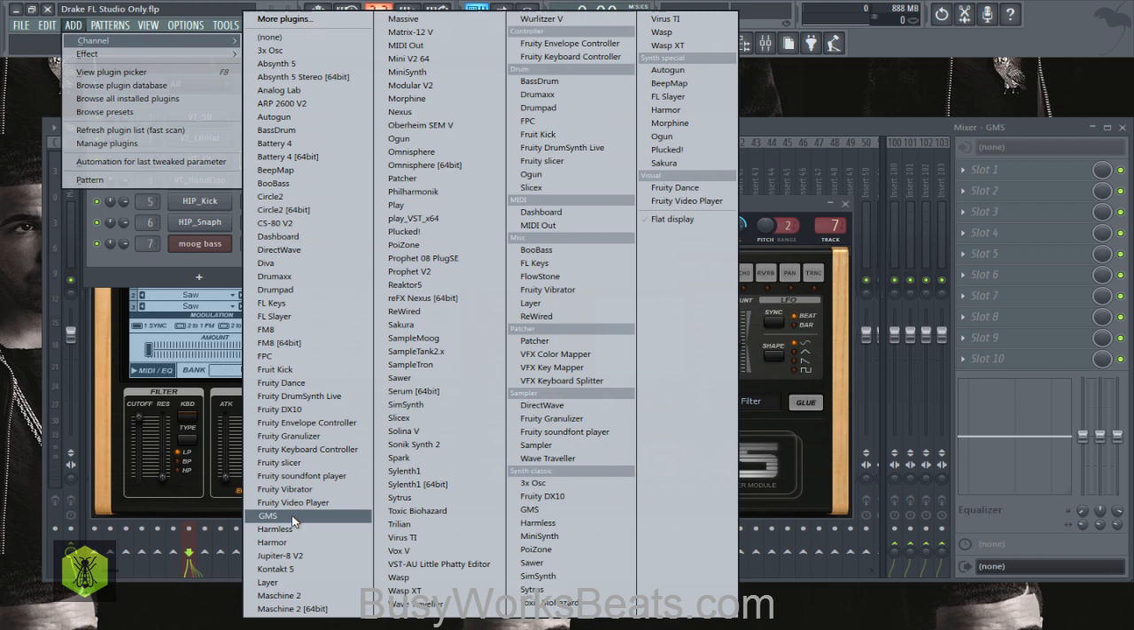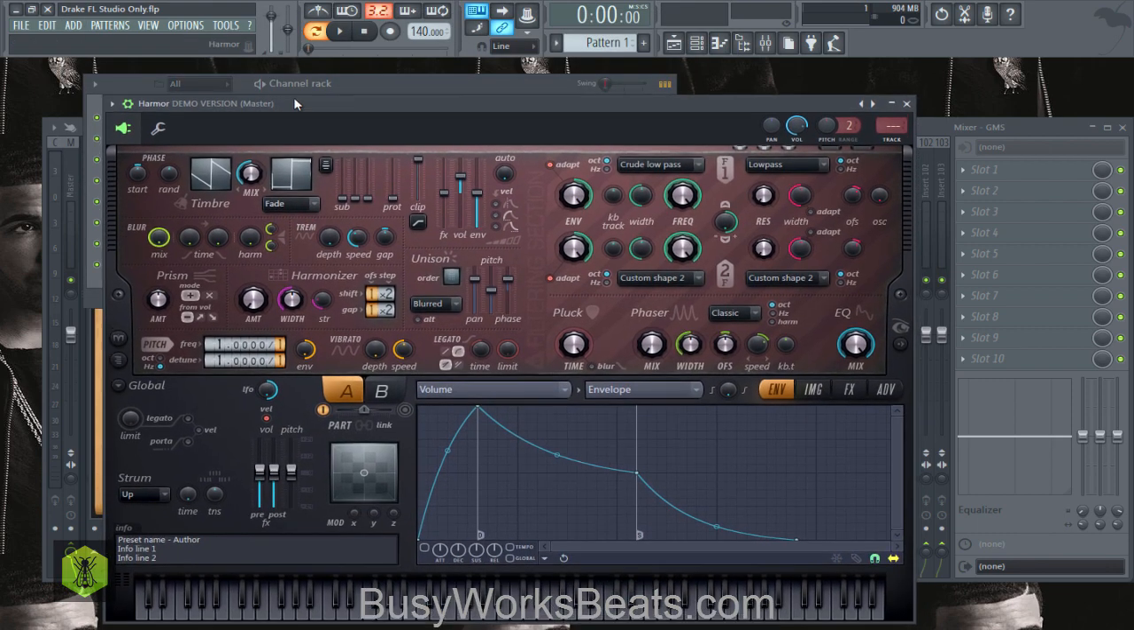Let's go to GMS again, or you can go to Harmor. Let's try different plugins. Let's go to Harmor this time. Where are we at? Harmor, okay. This is the demo version, so we can't save the preset.